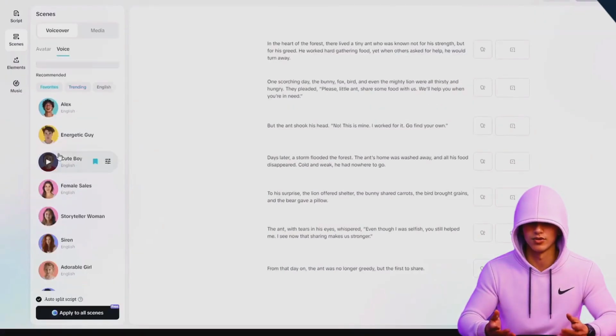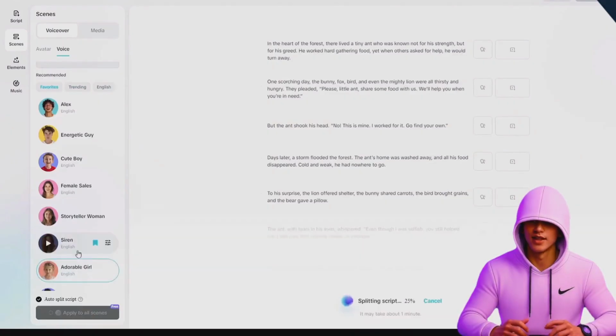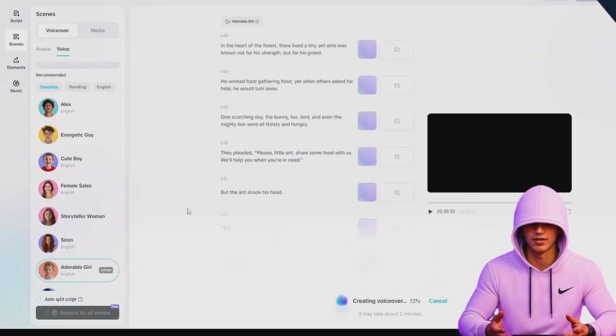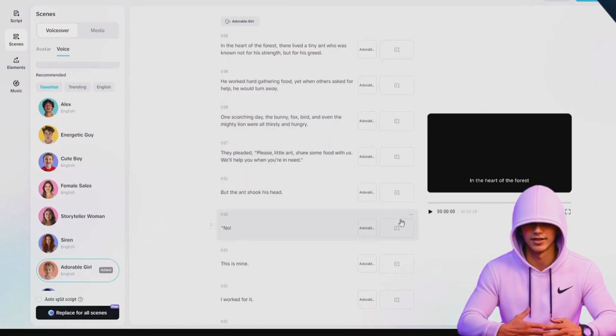And then pick the one that best fits your story. Once you've chosen the voice you want to use, click Apply to all scenes. In just a few moments, your voiceover will be generated. Now, let's play it back and check how it sounds.